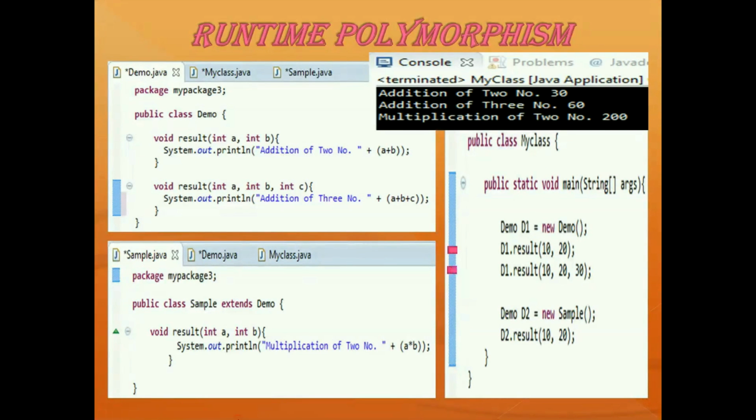If we see here, we called the result method with the help of d1, and d1 is pointing to the demo class, our base class. So that is confirmed, methods are called from the base class, not from the child class, because reference variable d1 is pointing to the base class object.